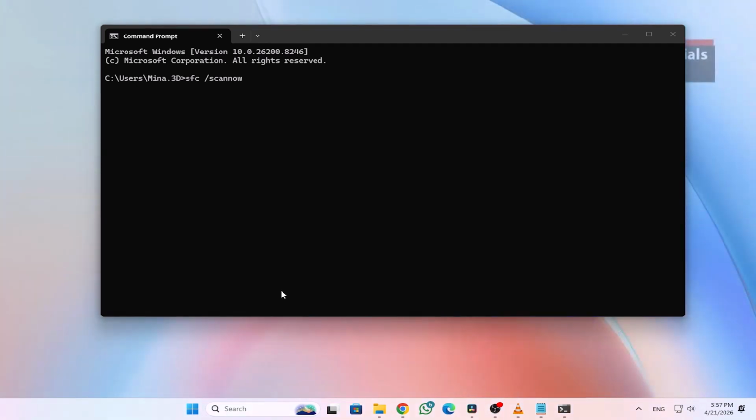After that, execute the next command, which is the Deployment Image Servicing and Management command. Ensure you type this command precisely. Both commands will be provided in the video description for you to copy and paste directly into your command window. This tool repairs corruption within the local Windows image and resolves issues that might hinder Windows functionality. Allow this process to complete as well. Once both commands have finished, restart your computer one more time. This action should resolve the unhandled exception has occurred error in your applications.